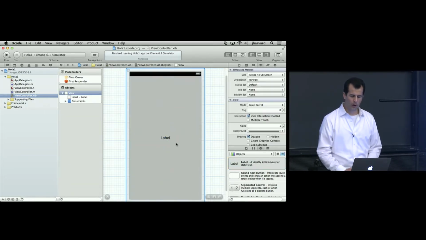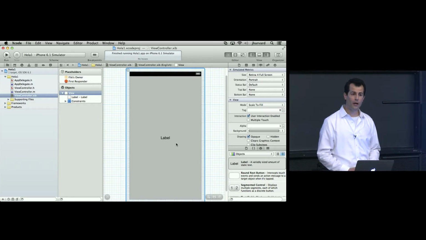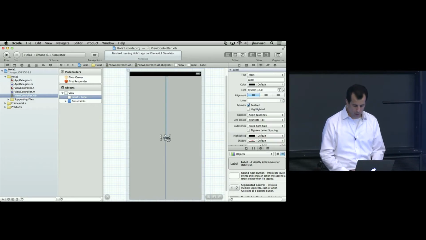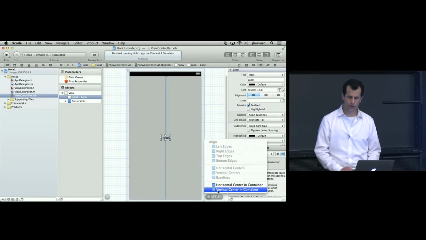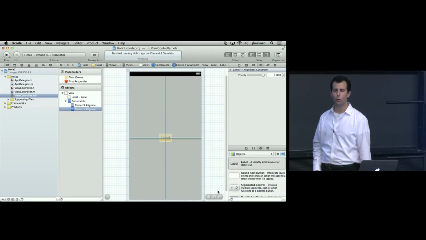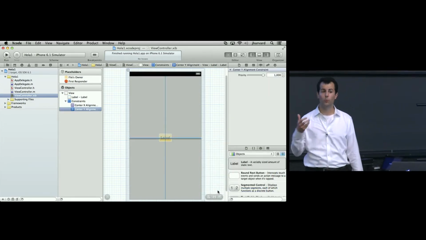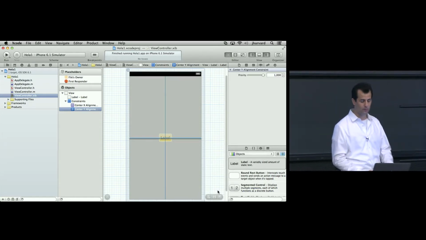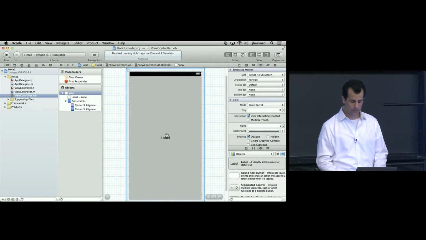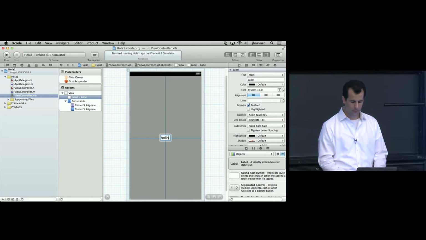Just so I can support iPhone 4 and iPhone 5s. Let me go ahead and click down here, if you haven't noticed this little control bar, and turn on a constraint called vertical center. This will ensure that whatever simulator or device you're using, at least this text will be vertically centered. And by default, let me just make the American-centric version, Hello World.